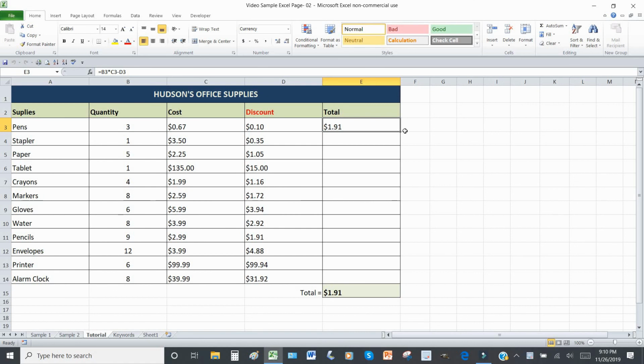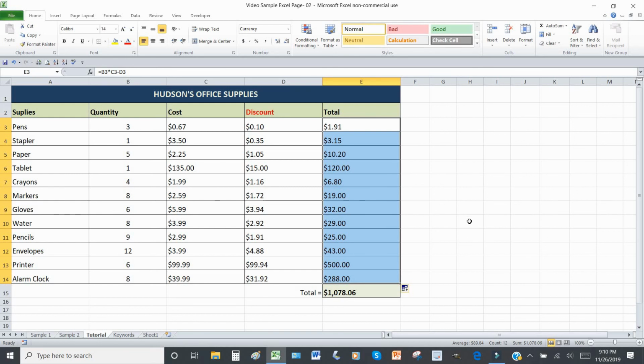Remember, we do not want this particular plus sign. We want this little thin plus sign that's black. When you hold down on the left side of your mouse, you're going to scroll all the way down to the very last cell that you want a formula to be input and let go. And we're going to click away. Now you have a completely functional spreadsheet.